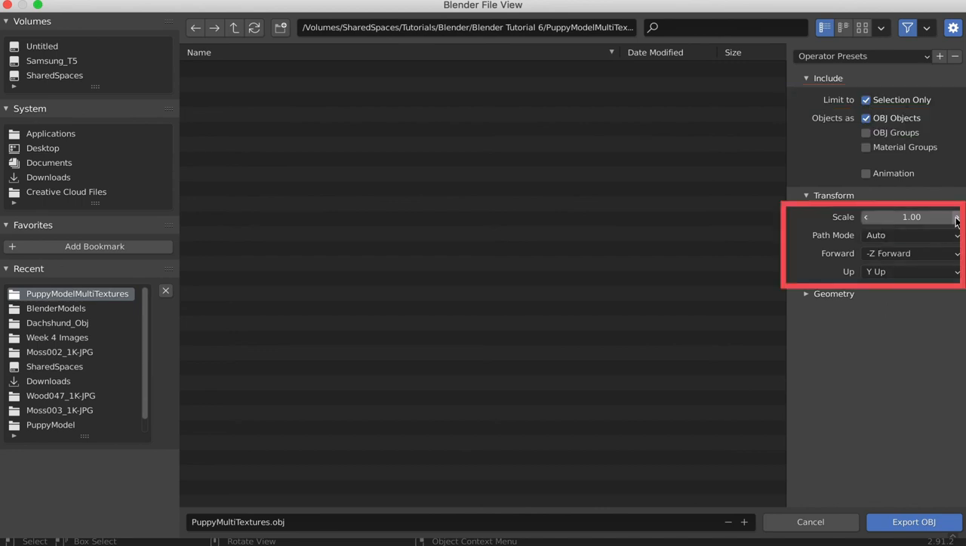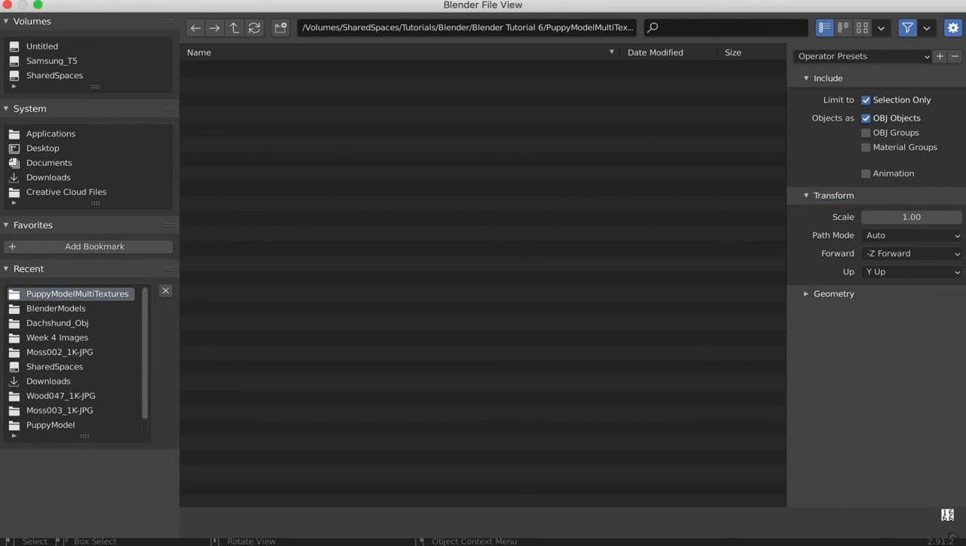Confirm that the scale is set to 1, the path mode is set to auto, forward is set to minus Z forward, and the up is set to Y up. Now select Export OBJ.